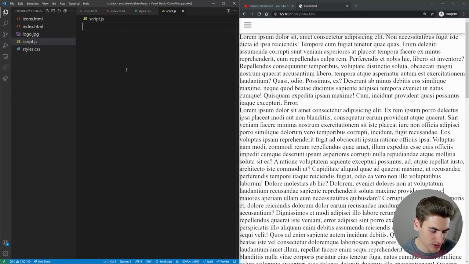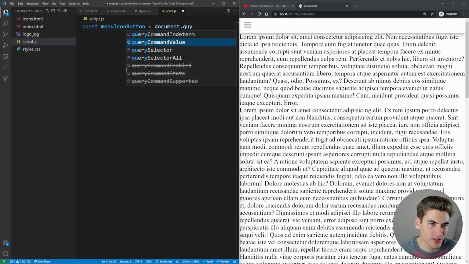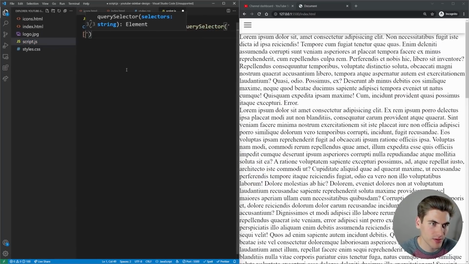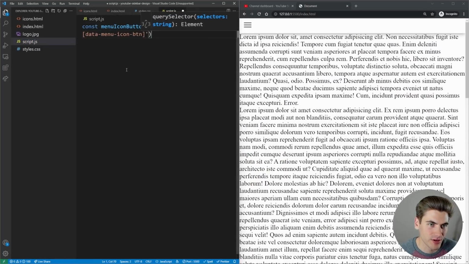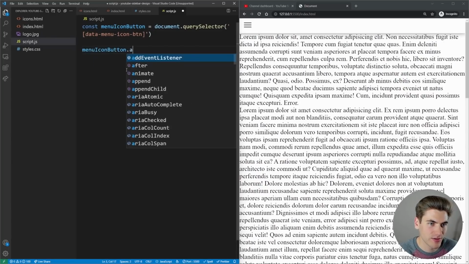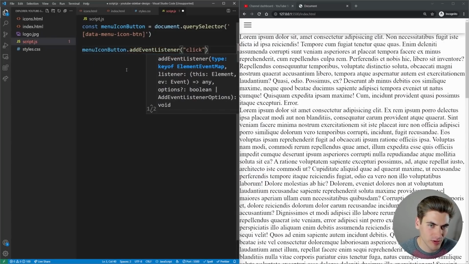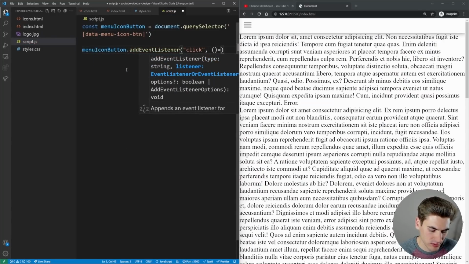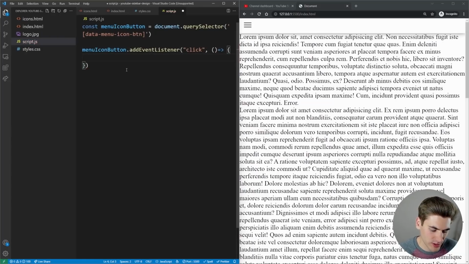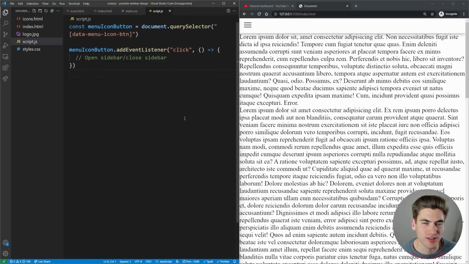Okay, so with that done, we can just say we want to get our menu icon button, get document.querySelector, and we want to get that data attribute, which I just copied over. And we can say that when we click on this, we want to do something, which in our case is going to be open sidebar / close sidebar. Okay, there we go. We're going to implement the rest of this in just a little bit when we actually get our sidebar working.